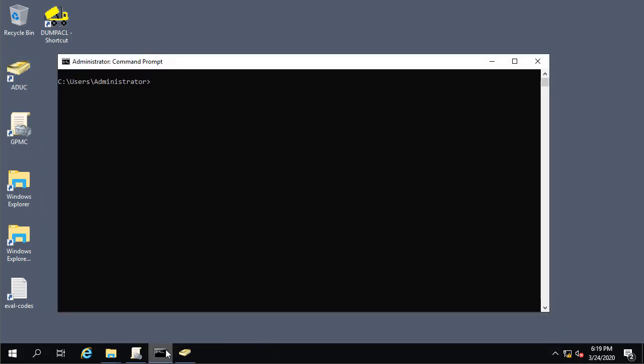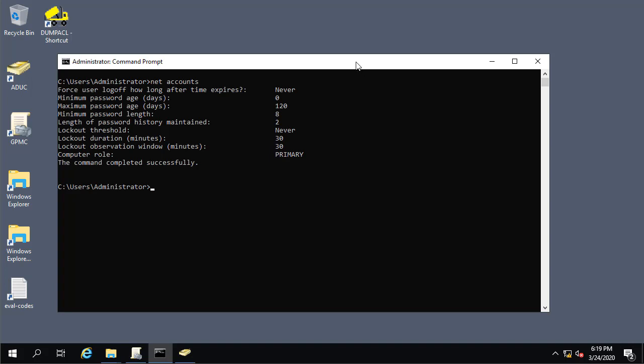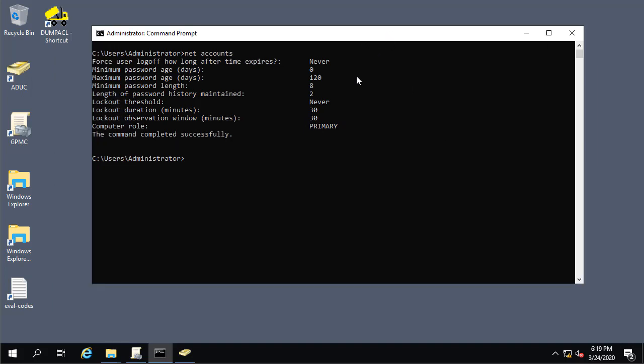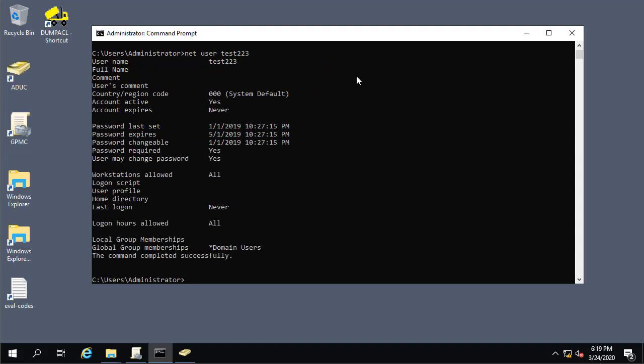work. First we'll look at the password policy. On this particular network, it's a 120-day max age. Now let's look at an account. I'll do net user, and give it an account name, test 223. And on this particular account, we see the last password set time was January 1st, 2019. Now, the password expiration time is actually set as a calculated value. It takes the Windows password policy, which is 120 days, and adds that to the last password set time.